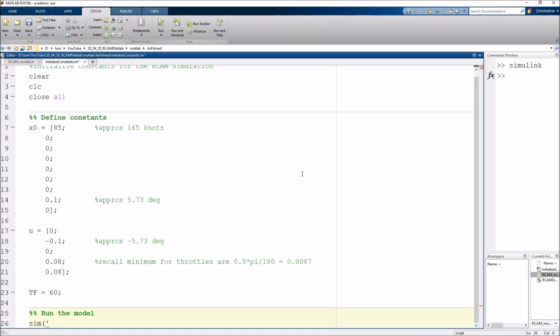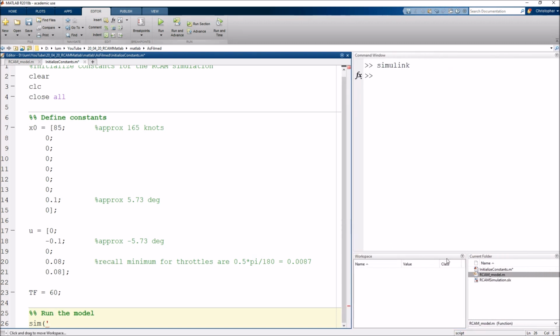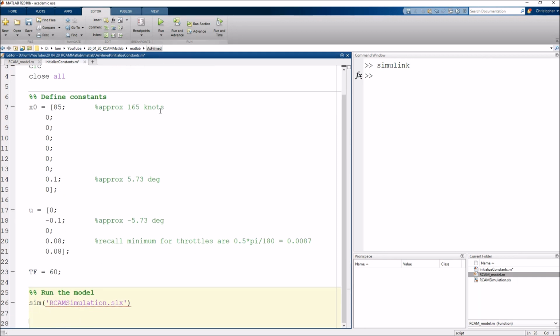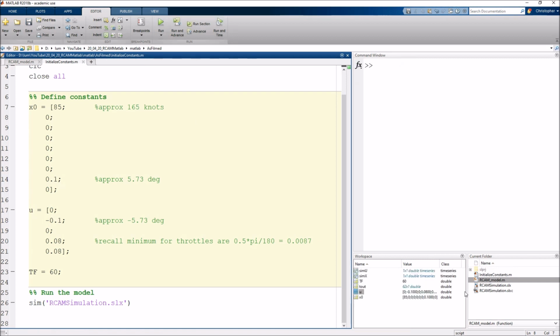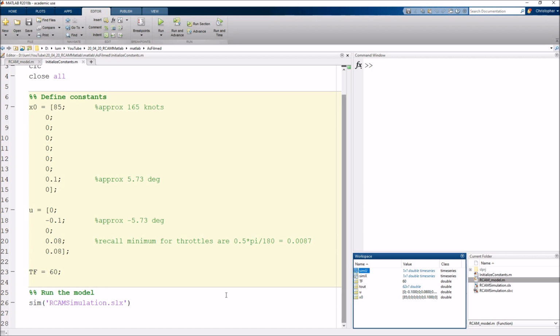So what we need to do is say sim, what did we call that thing? What was the name of our simulation? Oh, here, it was called RCAM simulation.slx. There we go. And if I now run this script, it should define the constants, run the model, and generate the data. And there we go. We've got SimX and SimU created.